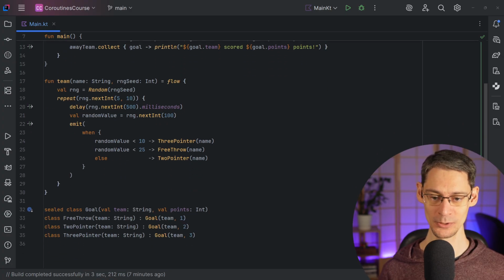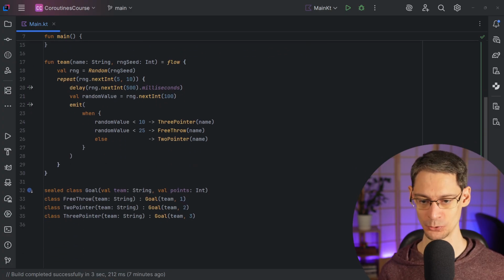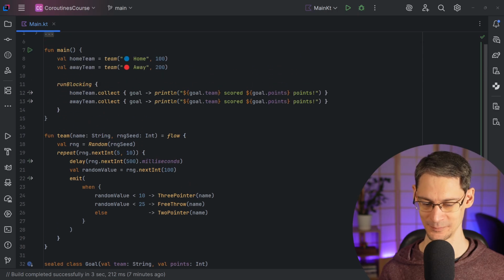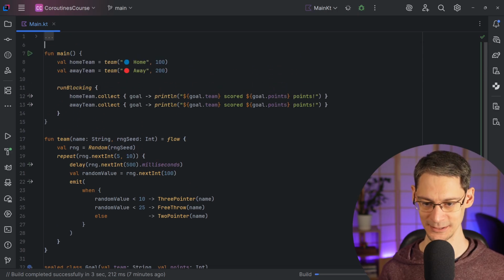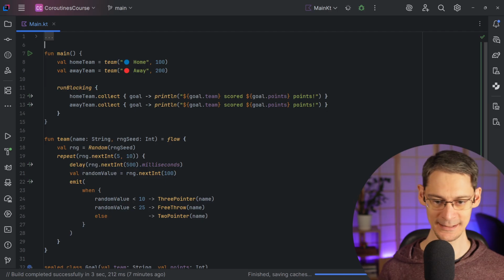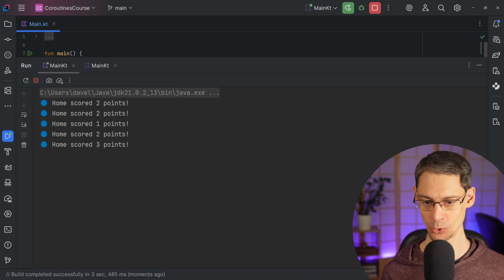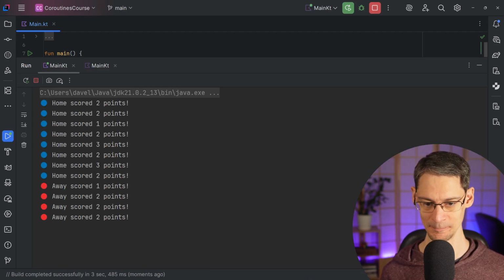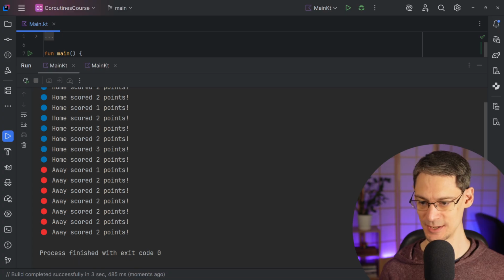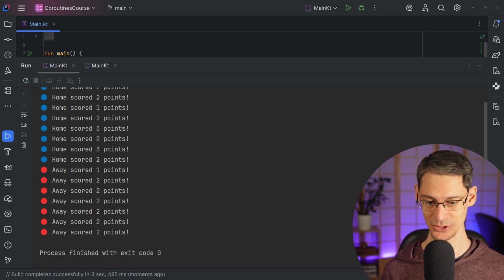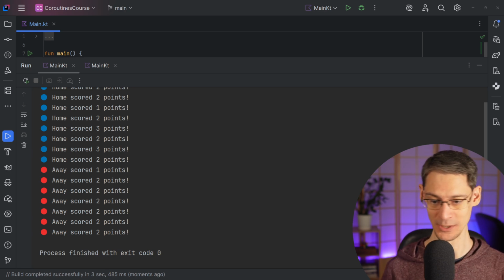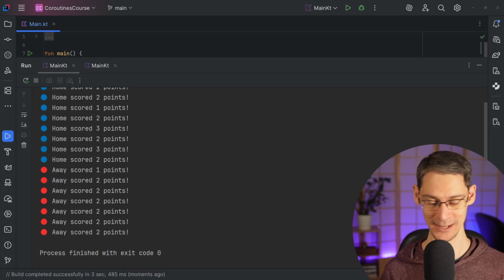So each flow emits the goals that are scored for one team. The problem is that because these flows are collected separately, we can't get a play-by-play report of the game. You can see here, we get the goals for each team individually, but we can't tell when these goals were scored in relation to each other. How many goals does the home team score before the away team scores? With this setup, we can't tell.